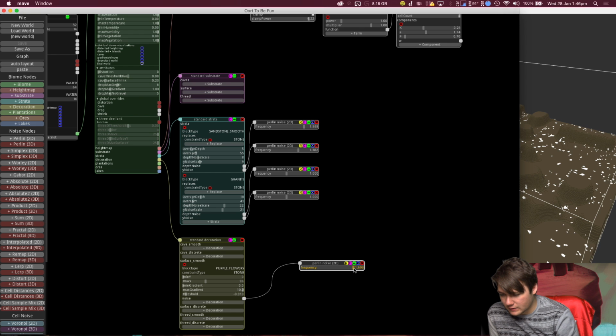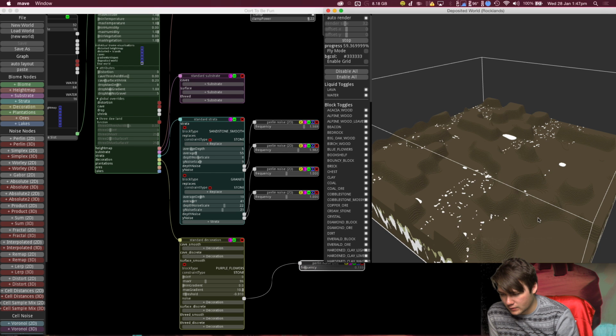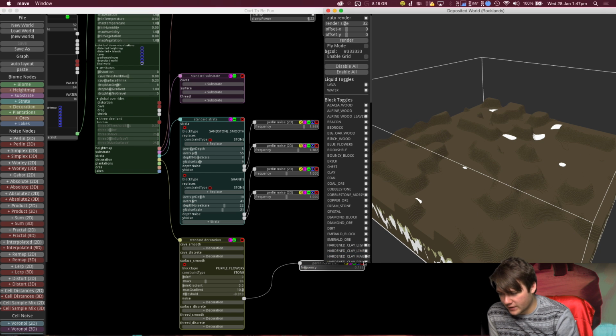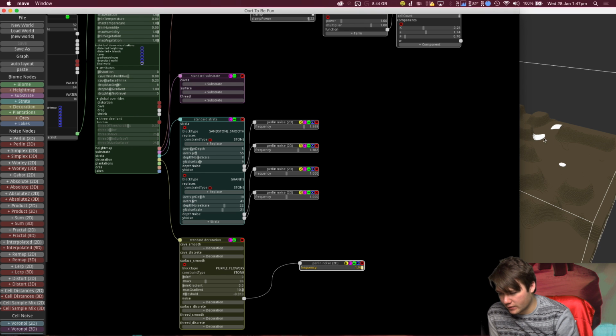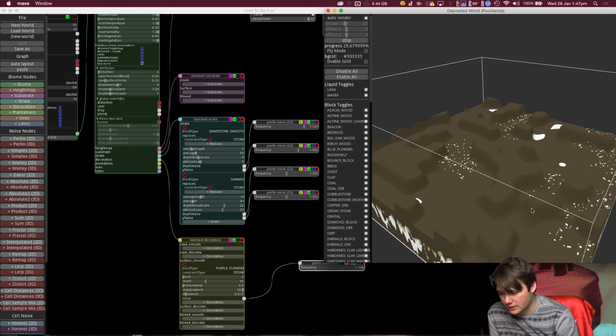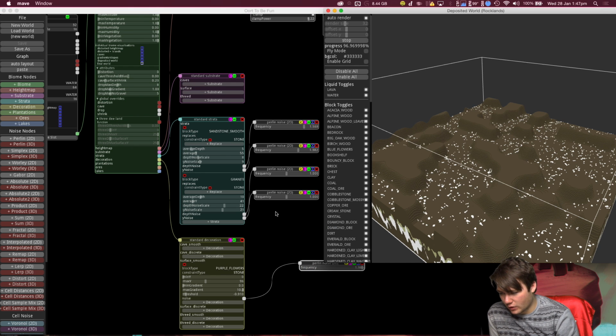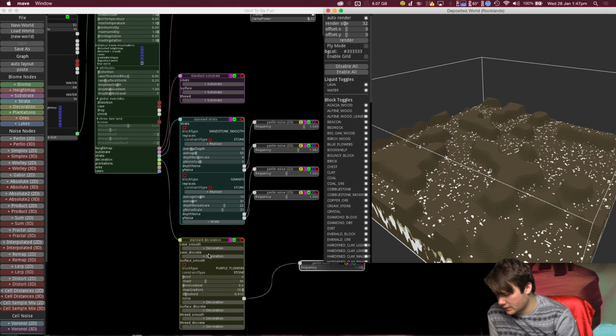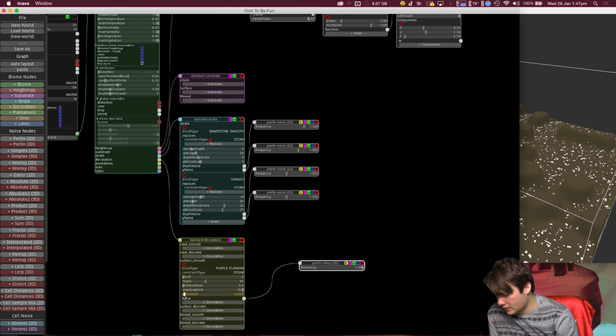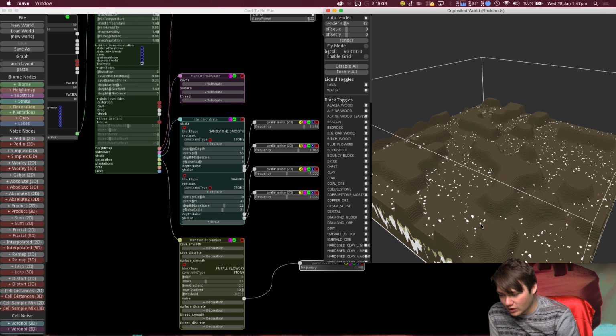So what happens if we do that? We would get big clumps. We don't want that. We want lots of frequency on our Perlin noise, and we're going to have to turn the threshold down as well. So let's turn our threshold down again. Very small. Even smaller. All the way down to negative 0.999. And we've still got too many.